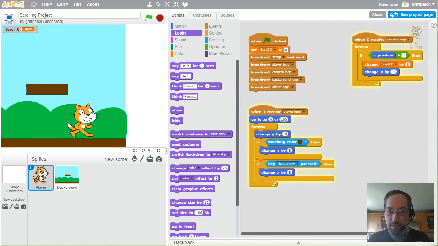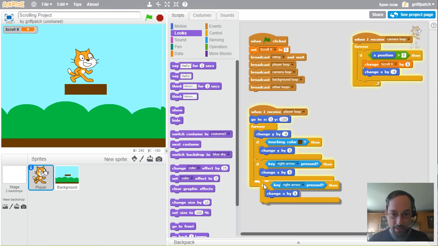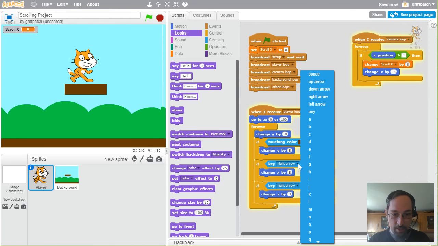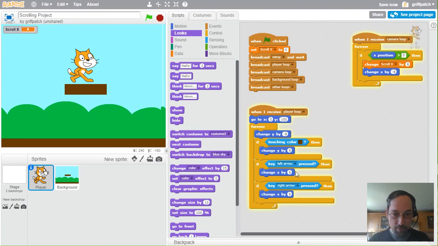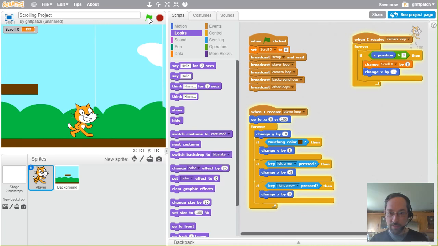Okay, so maybe what might be worthwhile is putting in another movement so we can move left as well. So let's just duplicate up the move right and change it so that this is now a left, and that moves him by minus 8. Run that. Okay, so I can move left, I can move right, I can move left, and it doesn't scroll back.